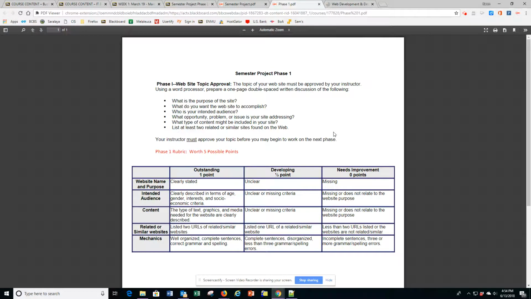So let's look at phase one. So phase one, all it is, I want you to answer these questions in a Word document to me. One page, double spaced, write this out. What's the purpose of the site? What do you want the website to accomplish? Who's your intended audience? What opportunity, problem, or issue is your site addressing? What type of content might be included in your site? And list at least two similar or related sites that you found on the web.